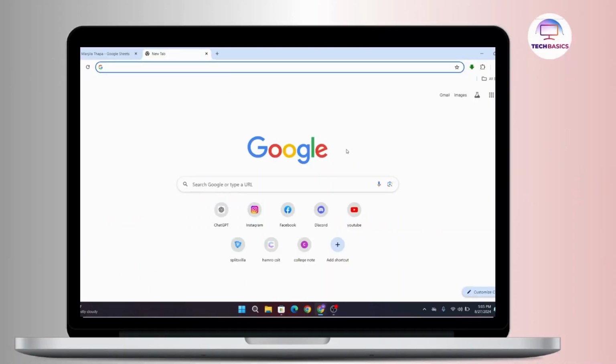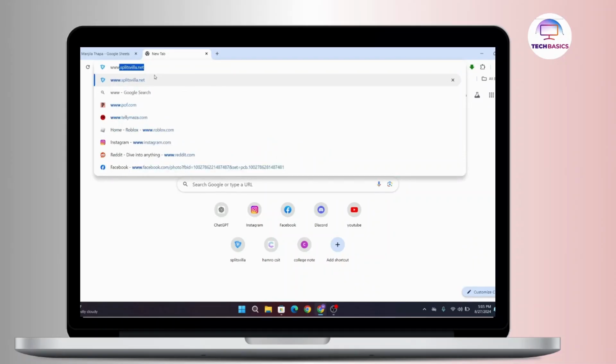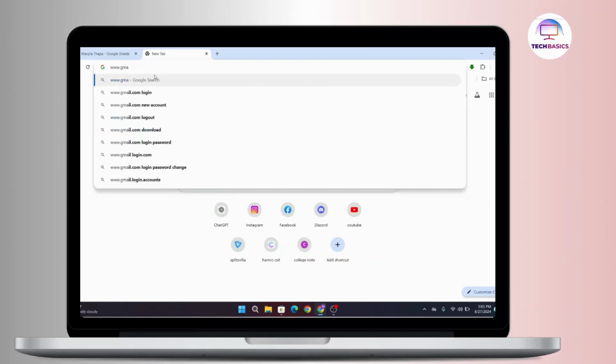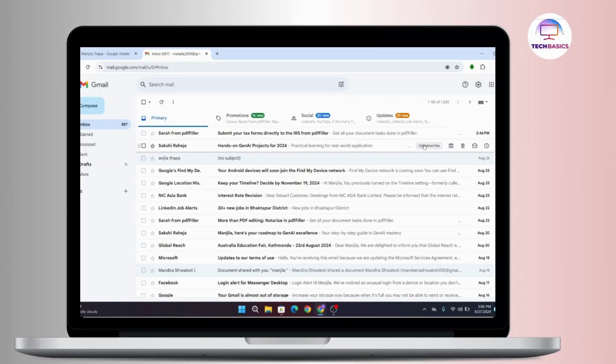So let's get started. First of all, open up any web browser that you prefer in your laptop and in the search bar, search for www.gmail.com. Now to log in into your Gmail account, first of all, you have to navigate to your profile icon if you have already logged in with one of your another Gmail account.